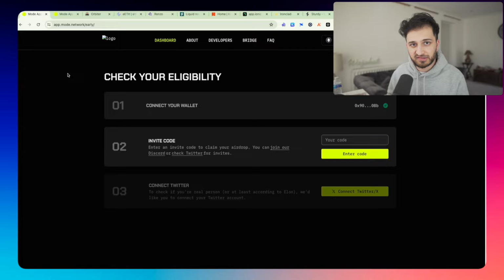But today what I'm going to do is show you how you can actually get these points when it comes to the Mode ecosystem, how you'll potentially get an airdrop from that, plus some of the different ecosystem applications that you can use to boost yourself when it comes to points, but also getting double or even triple airdrops. That's what we like to see. That's what we like to talk about.